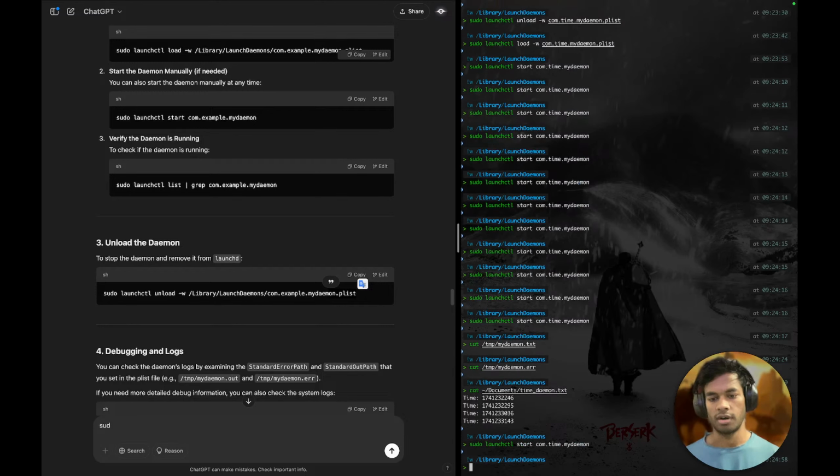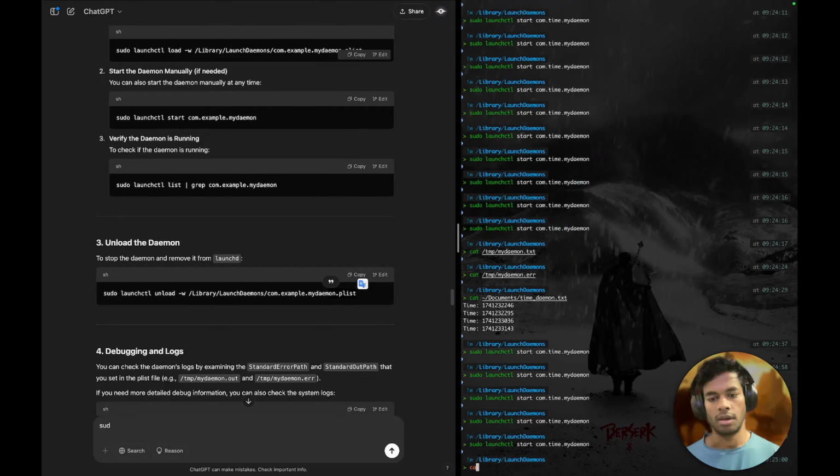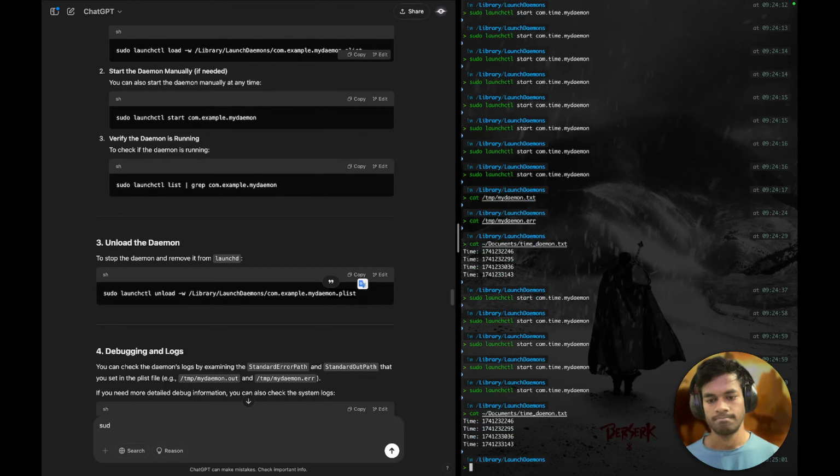Sudo launchctl start, and cat. The daemon's not running, even though I see it in the launchctl list. The plist is loaded, but the daemon is not running. How do I even check if it is not running?